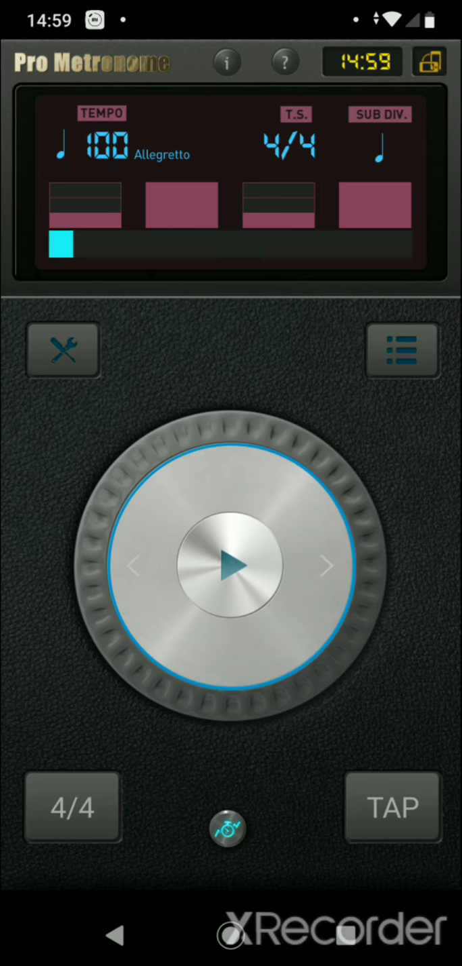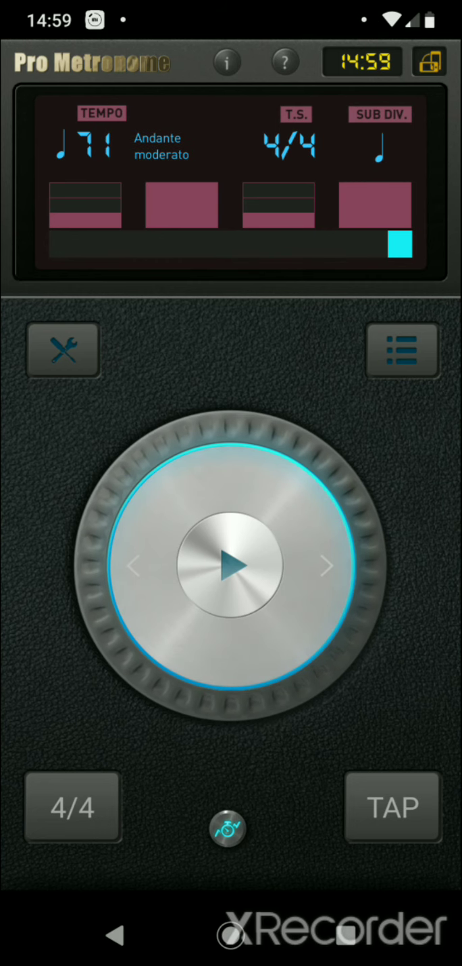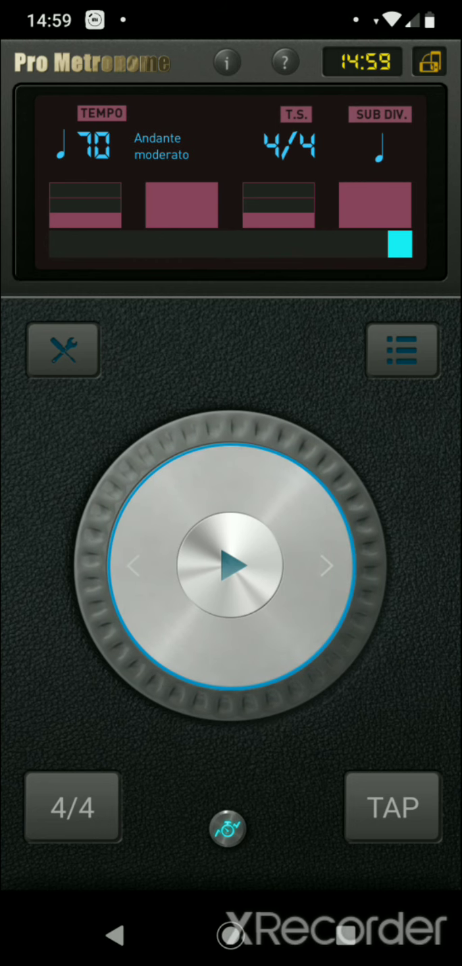Here you can see the Pro Metronome. It's an app that helps you with speed. Check it out. In this configuration, we have 100 beats tempo. Please decrease to 70. Now you have a slower beat.